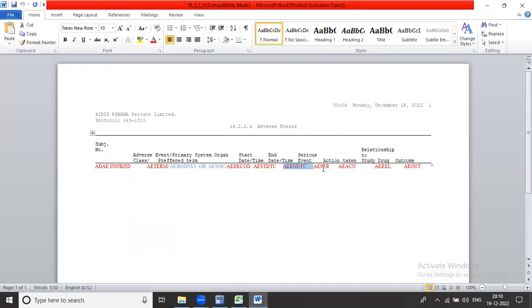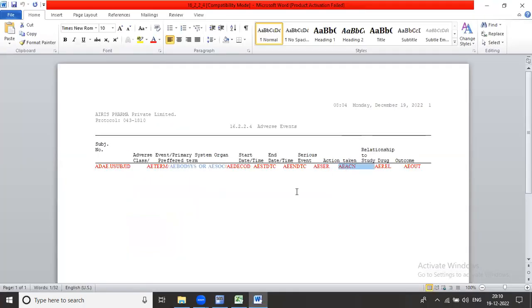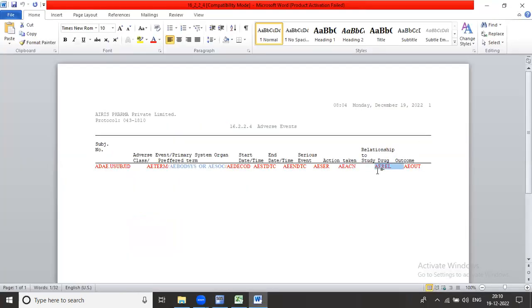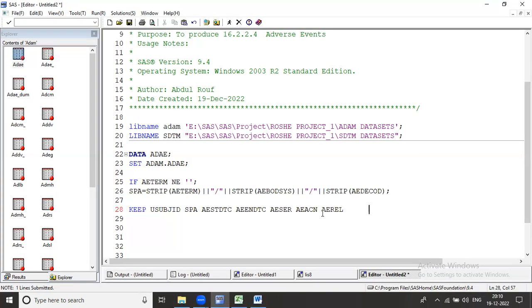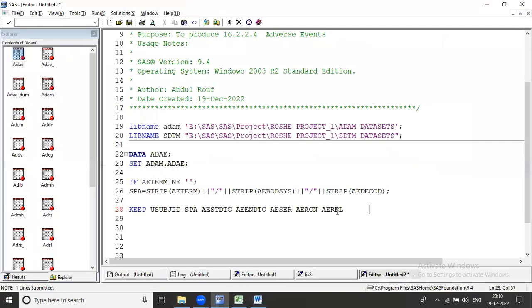Then action taken, what action we have taken. Sorry, serious event, which is the serious event, and what is the action we have taken for that adverse event. Then relationship with the drug, whether this adverse event is related to the drug or not. Then outcome, what is the AE outcome that we are going to report in this adverse event report.